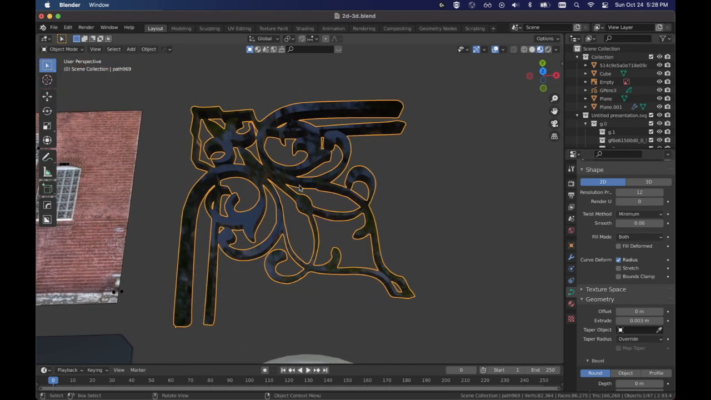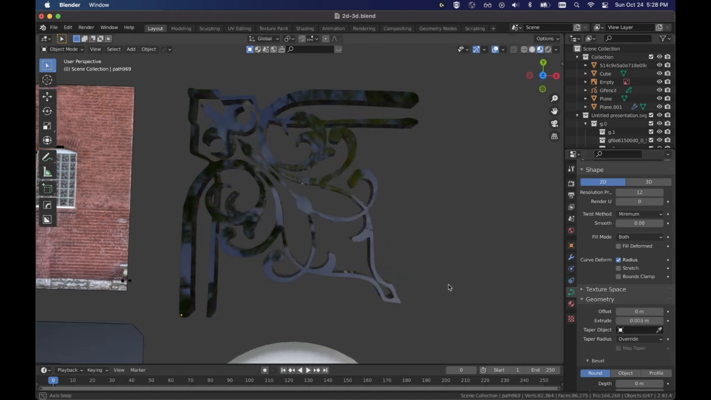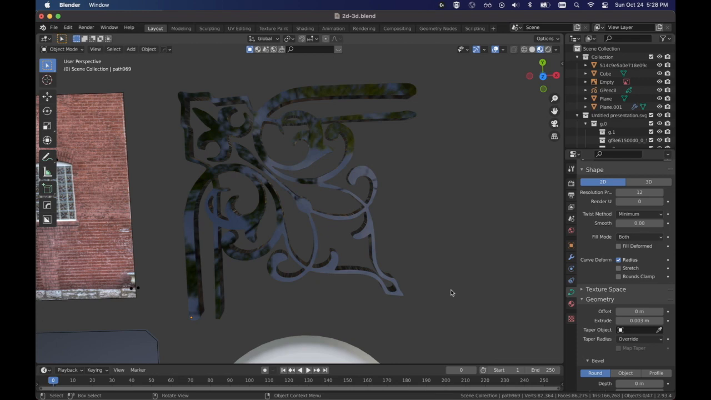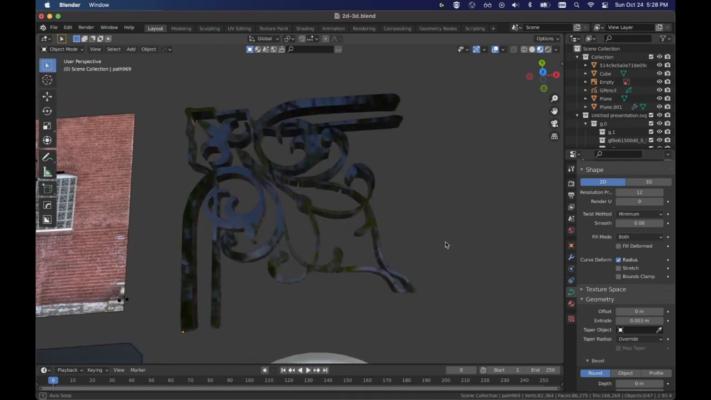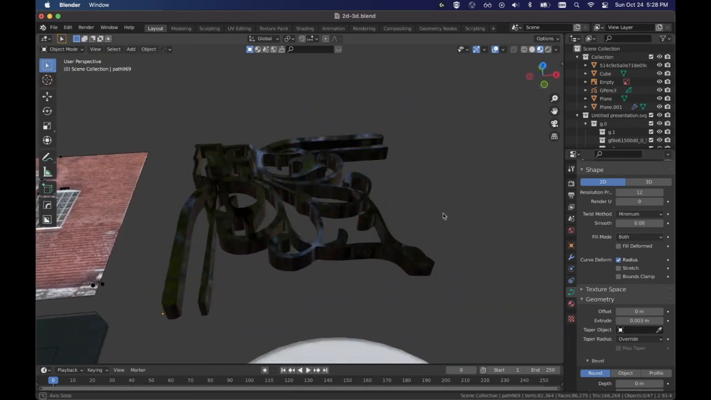And all I did on this after importing is I went into its curve properties and gave it an extrusion height. Right? There's not a whole lot to that. So after this, you can still turn it into a mesh and work with it like you would any other mesh, and you're golden.